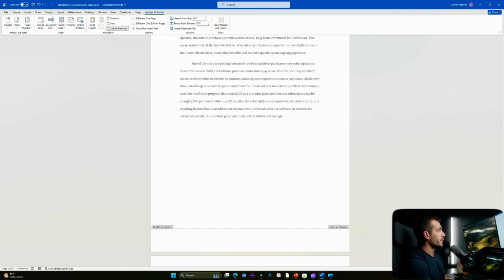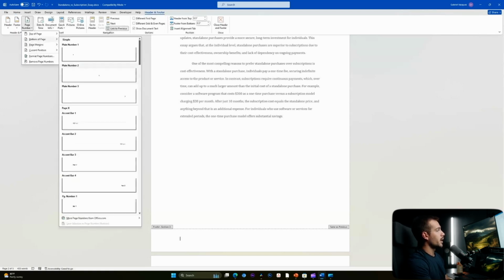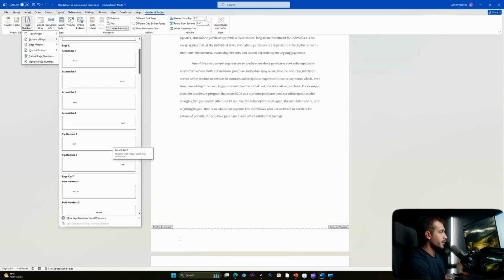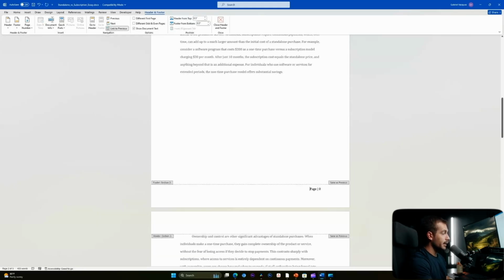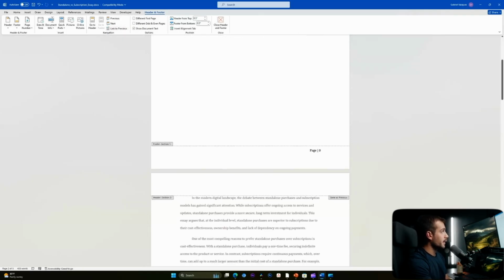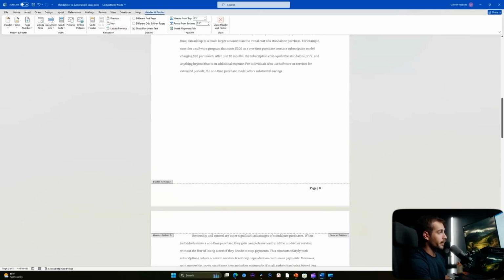And then back over to the header and footer, we'll click Page Number. Again, we'll go to Bottom of Page and choose the same one we had earlier, which was Accent Bar 4. There's an important setting here that we want to uncheck, called Link to Previous. Clicking that is going to give us independent control of our page number formatting.